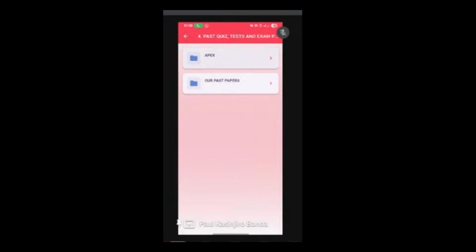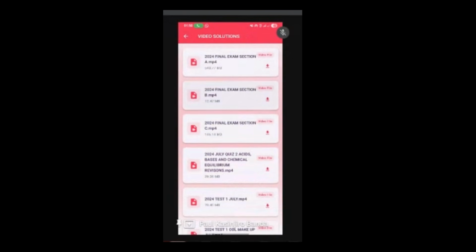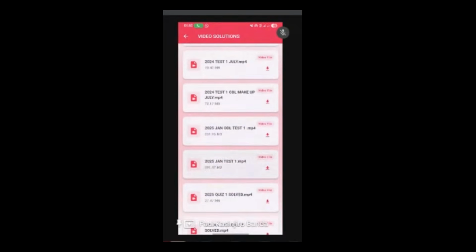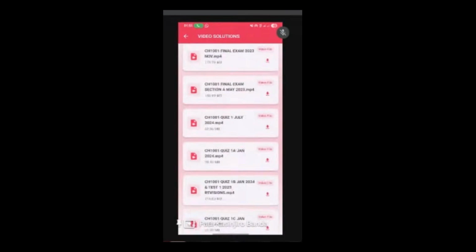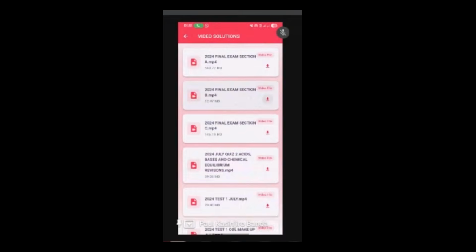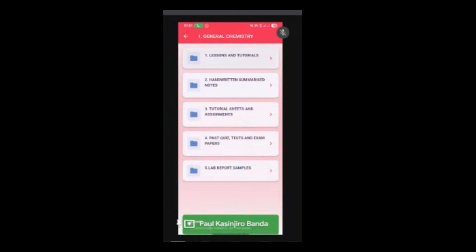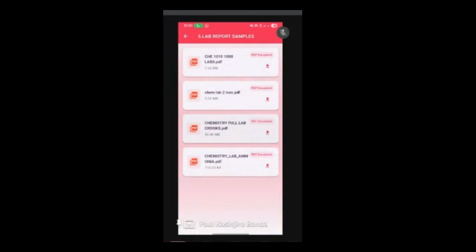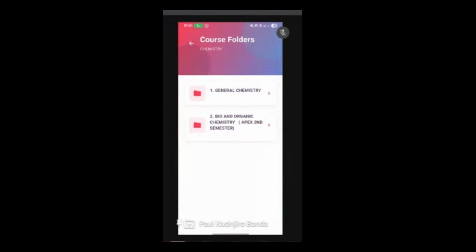You go to past papers, Apex, video solutions. You're going to find exam papers like this one. You can see final exam, quiz 2, test 1, test 1, test 1, quiz 1. All these papers here, they're waiting for you to watch them. You can even download these videos if you want. Download, you'll find it under downloads. And then what else? We also have some lab samples in case you have labs, you can check. I think that's all.